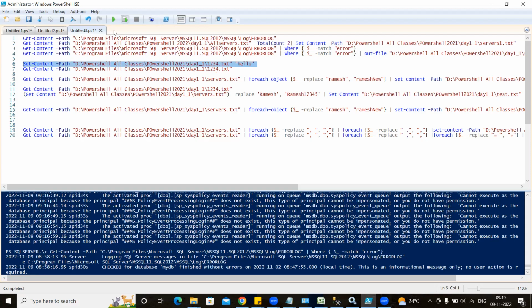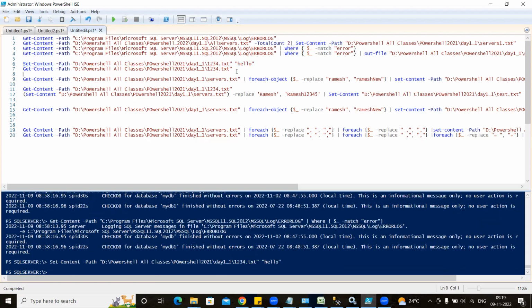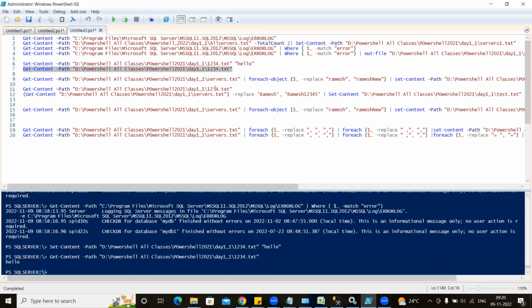Next one is Get-Content, which means you will go and read the file. If I go with Set-Content, so it is written, and if I read the same file, hello world will be in that file. Even if you don't create the file, it will do that. Next, the same thing you can do with ForEach-Object, if you want to use a replace option.